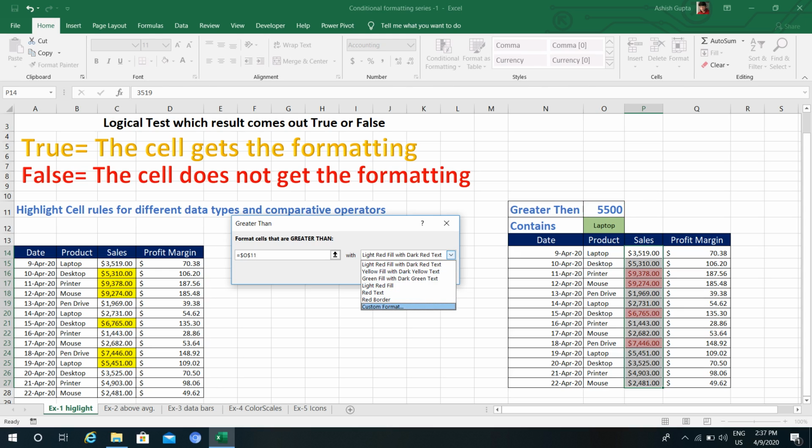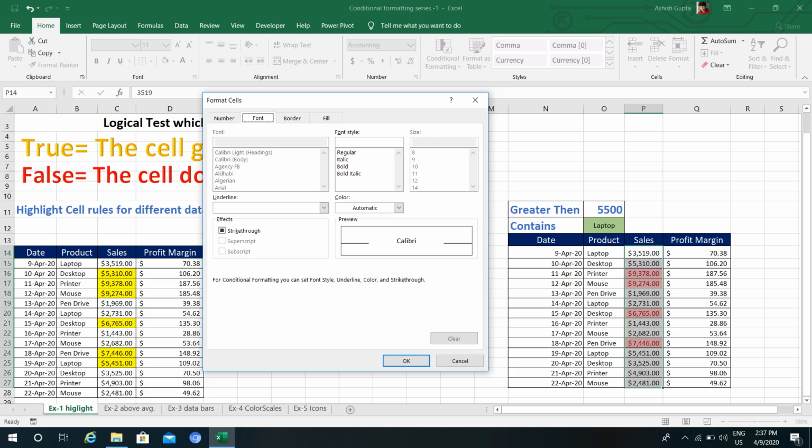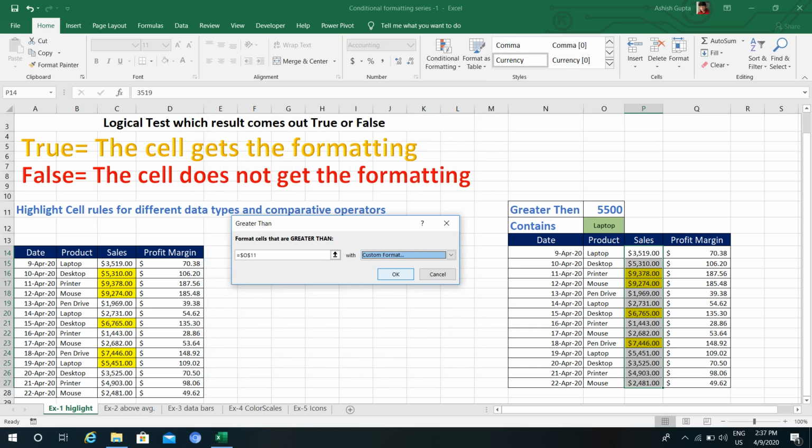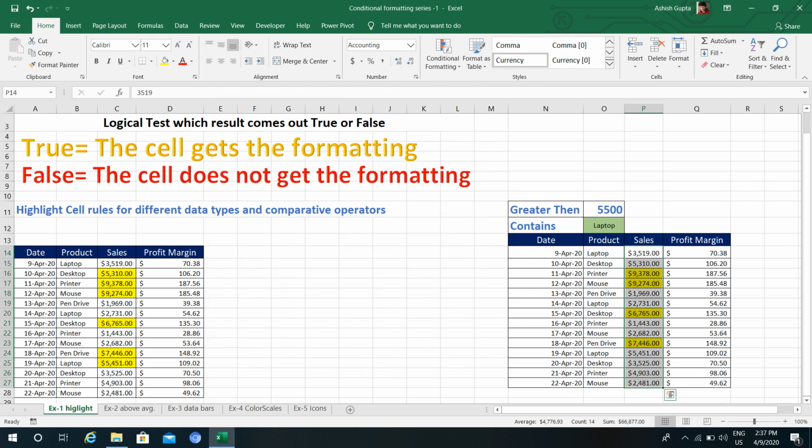I want to go to Custom Format, because I want to highlight in a different color. Then I will go to Fill, choose a color, then okay, then okay. So whenever I type here, let's suppose 4,000, the values in the sales area more than 4,000 will show in color. That's how we use conditional formatting.